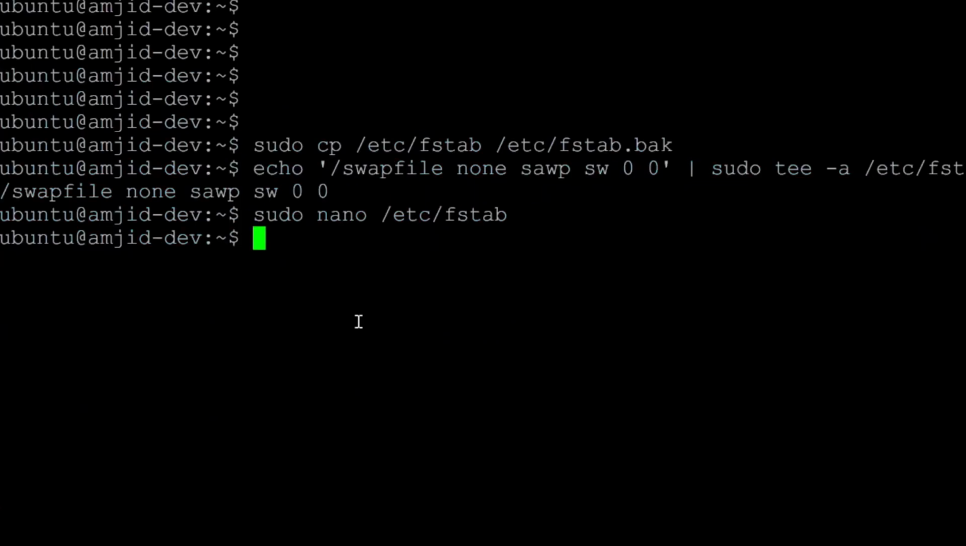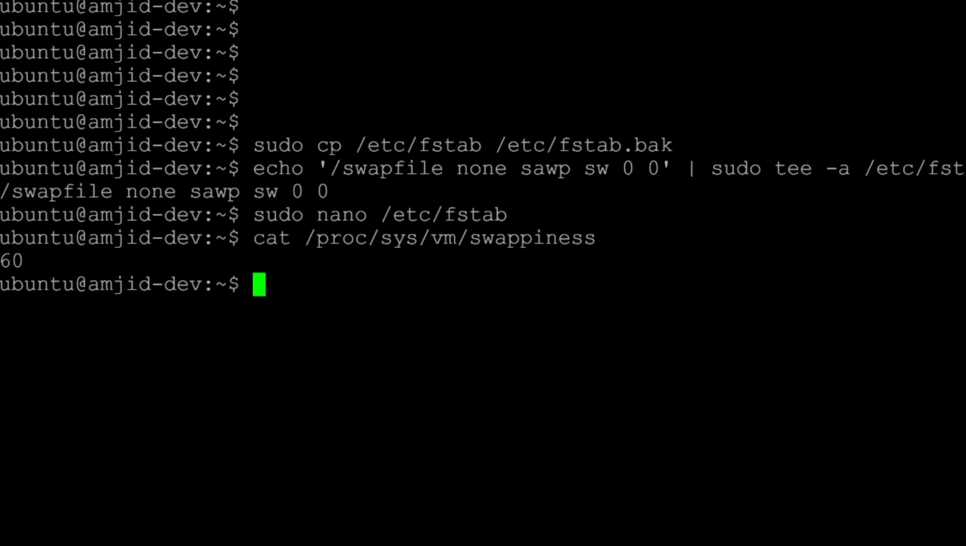So we need to see the swappiness value. We're doing cat /proc/sys/vm/swappiness. So right now it's 60, and values that are closer to 100 will try to put more data into swap. If you want to set up your own value instead of 60, you want to add 100 or 10 or whatever, I can in fact set up the swappiness also.